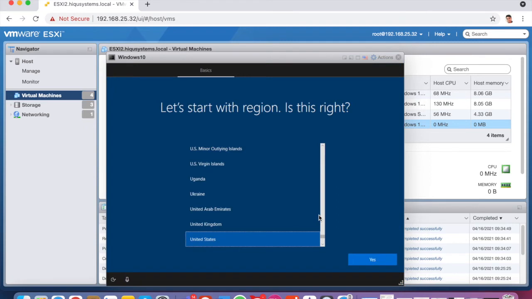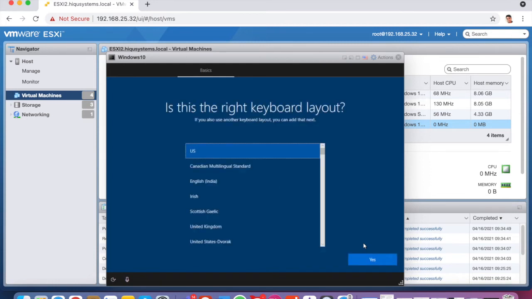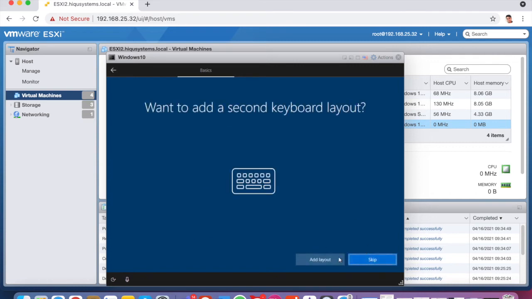Okay, now we have to select the region. Next we have to select the keyboard layout. And if you want to add an additional layout, then you have to press the add layout button, or else you can press the skip button.